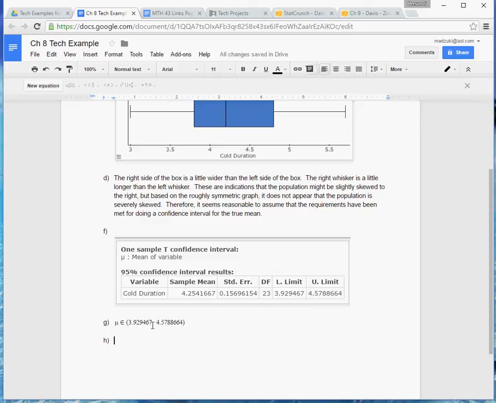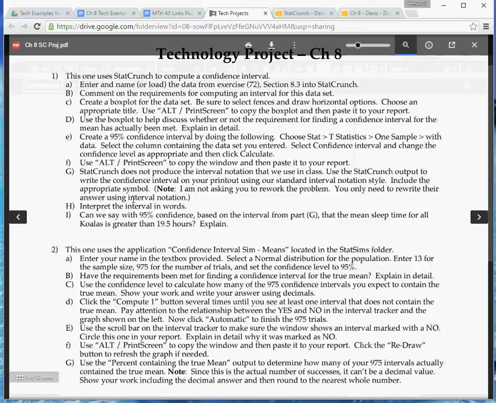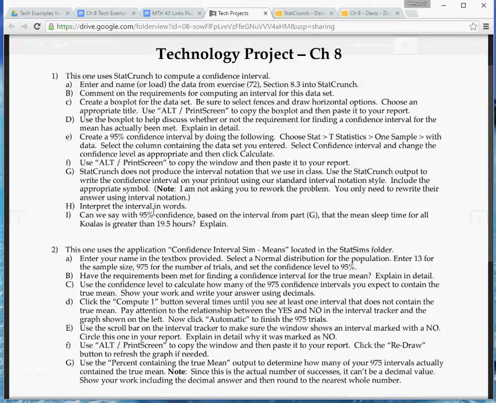So we're not doing any math right here. We're just taking their answer and rewriting it in the way that we normally would. Of course, all your numbers will be different because you're using a different data set, but it's still the same idea. Part H is interpret the interval in words, pretty standard. Part I is to give a yes/no answer, and you have examples of that in your notes from 8.3, so you can take a look at that to think about how you would answer that one.